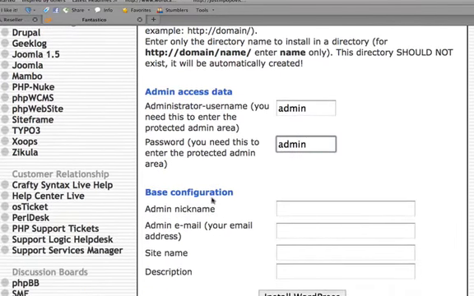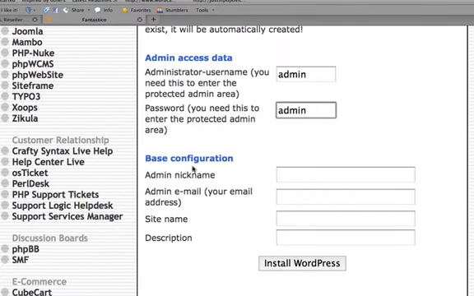And then there's base configuration. This is the stuff that gets tied to your WordPress site. So the administrator can have a nickname. You're going to want to set an email address in here. So I'm just going to say admin@urban-cube.com. And the site name itself is Urban Cube.